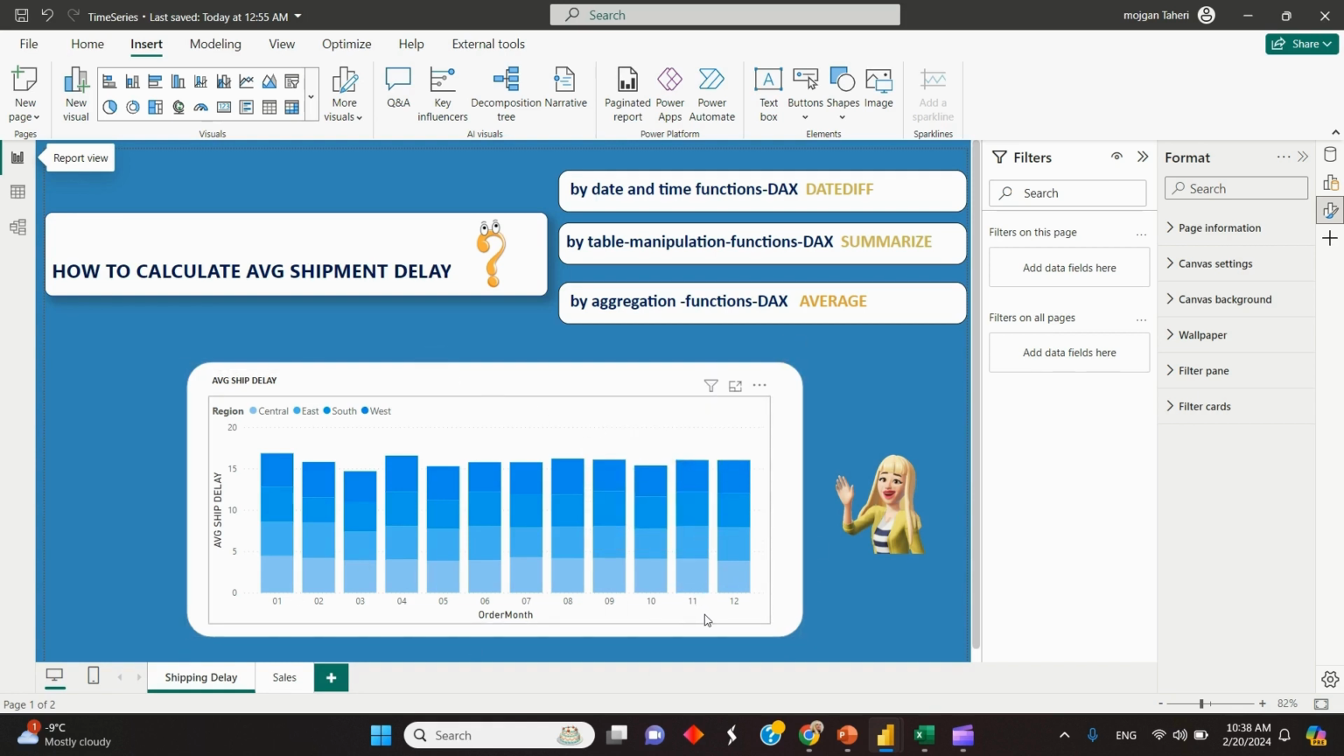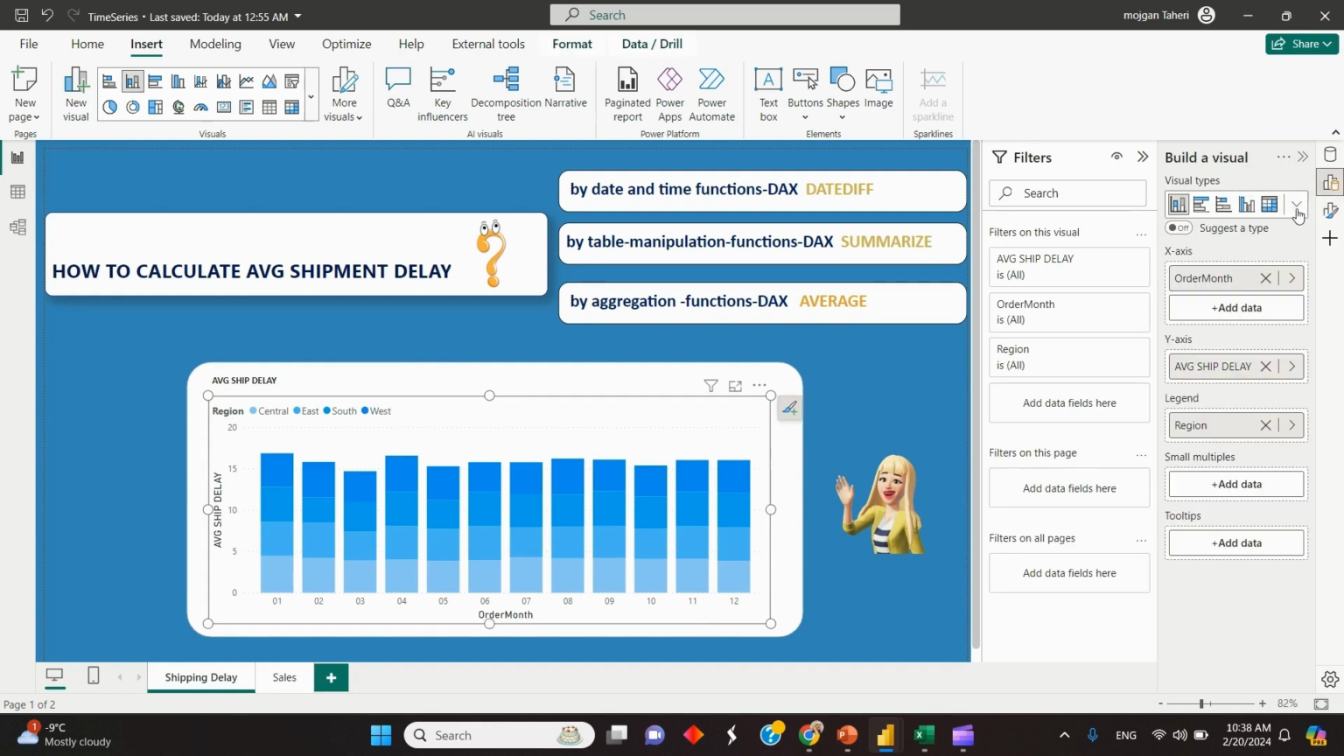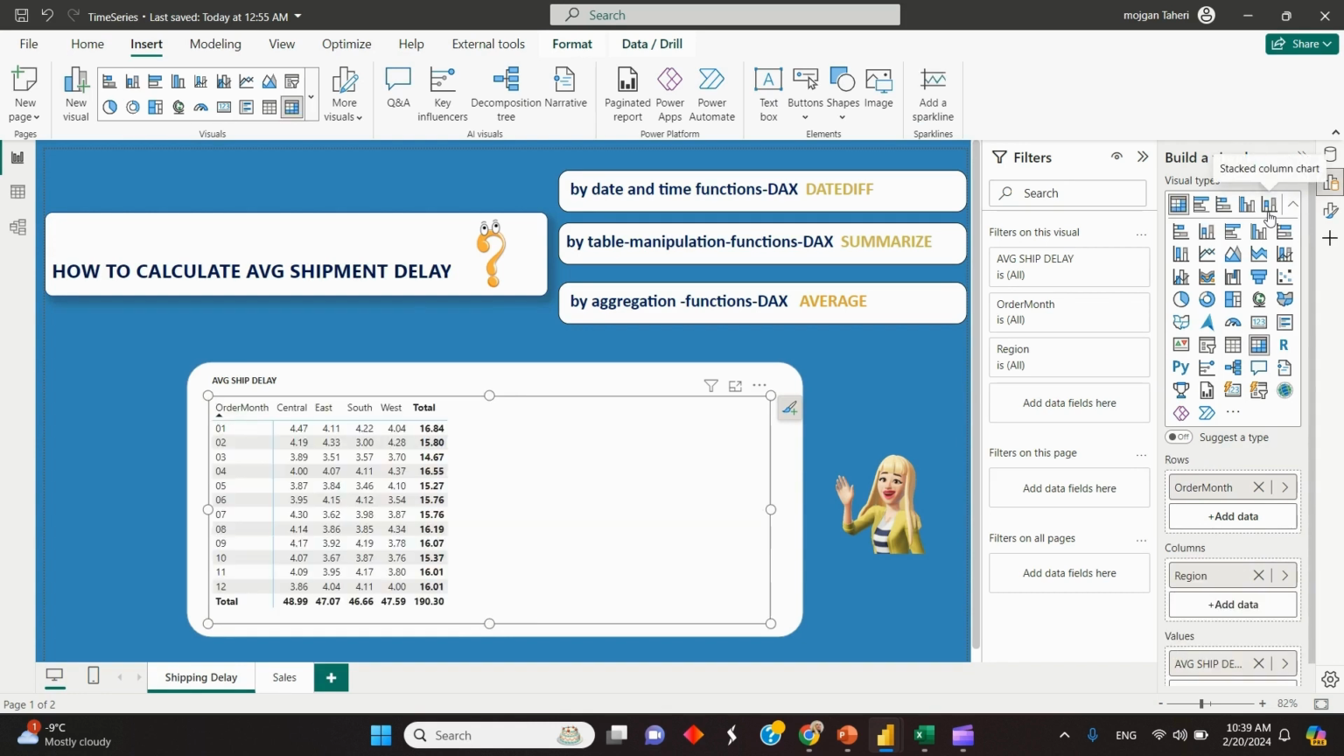It depends on you. You can change the visual, and sometimes you can even use a simple table to see what that average is. But this is not the point of this video. We want to calculate this average.